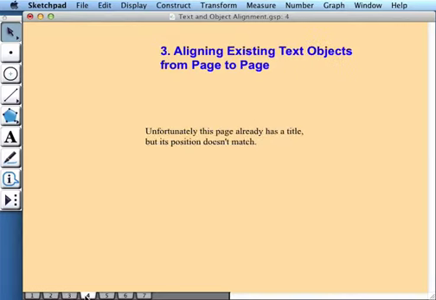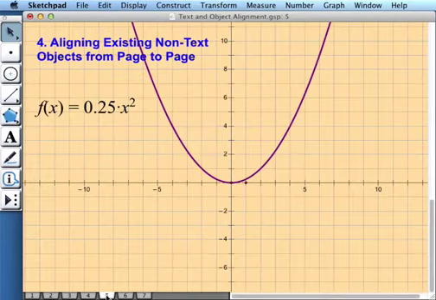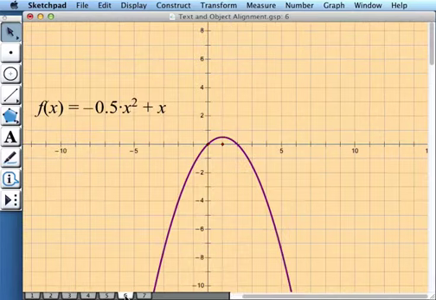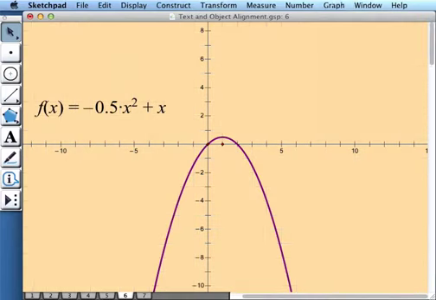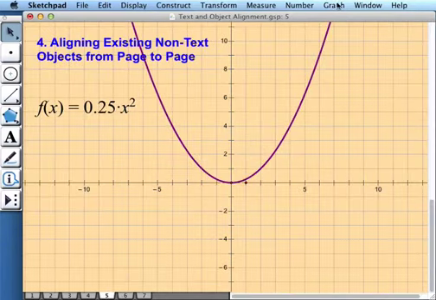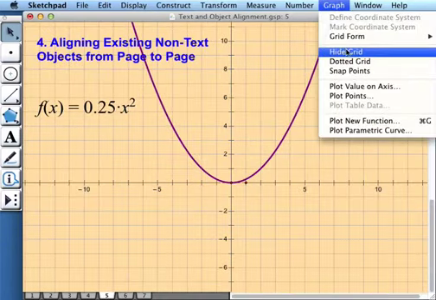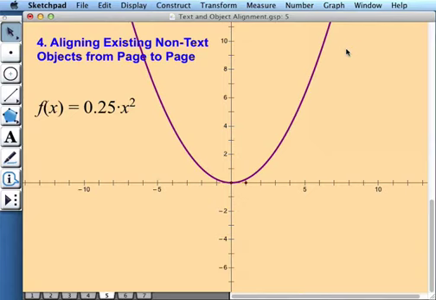So far, so good. But what if it's not a text object at all? One of the times that this problem of alignment comes up, quite frequently for me, is when I have a graph and I realize that my graph on this page and my graph on this page have the axes moving back and forth. And that doesn't look so good. It looks even worse if I hide the grid. And we can see that the graph is just jumping. The axes are jumping as I go from page to page, and I don't want that.